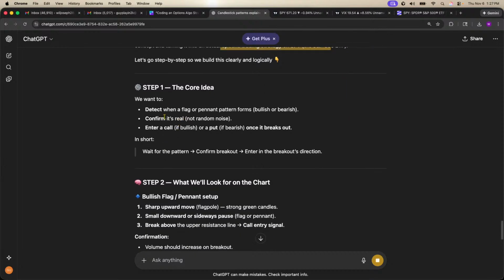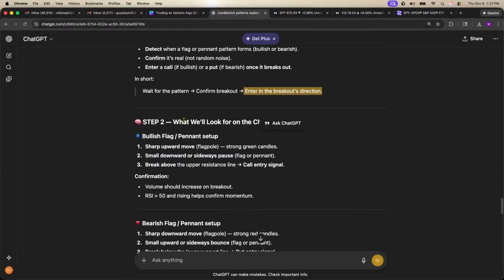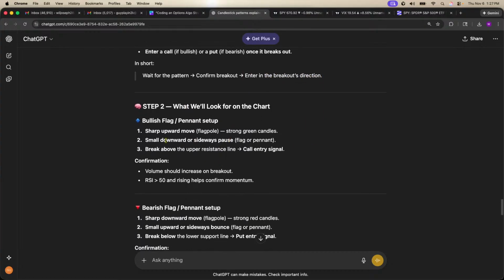Core idea: we want to detect when the flag or pattern forms, bullish or bearish, and confirm it is real, not just noise. The way that we're going to confirm it is by volume, and you're going to see it here. Enter a call if it's bullish and a put if it's bearish once it breaks out. In short, we wait for the pattern, confirm the breakout, then enter in the breakout direction. Step 2, what it looks like on the chart: bullish flag or pennant setups.